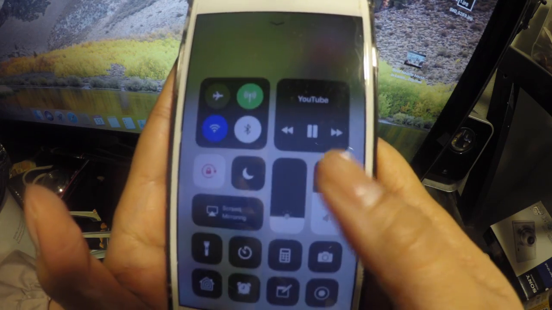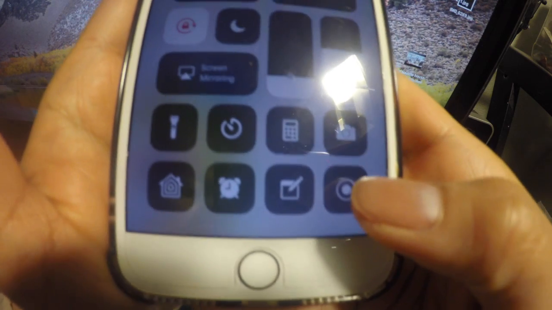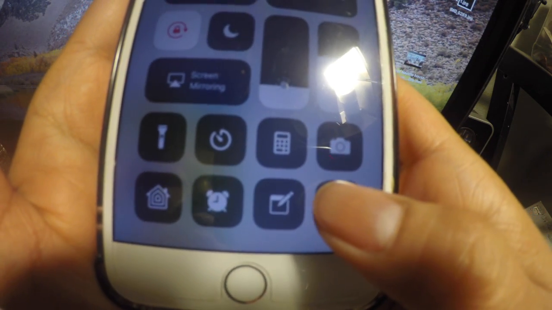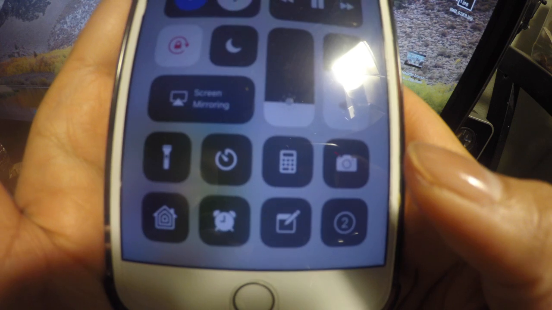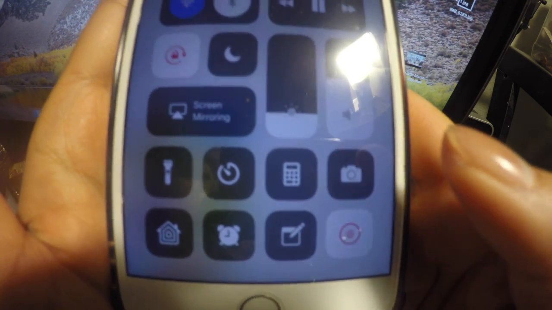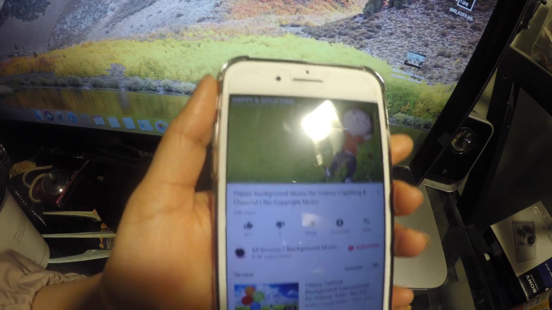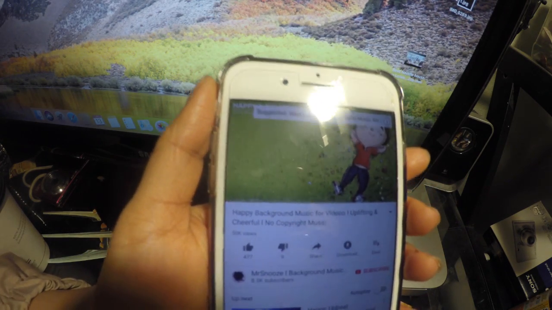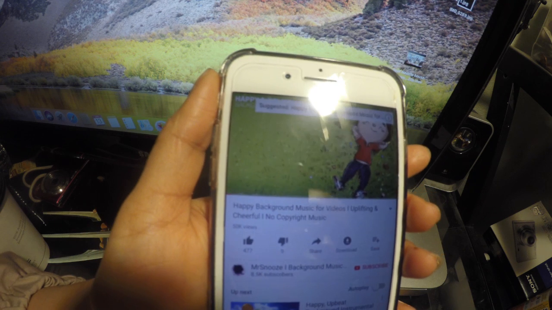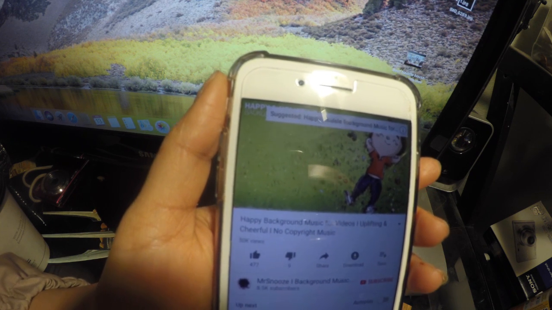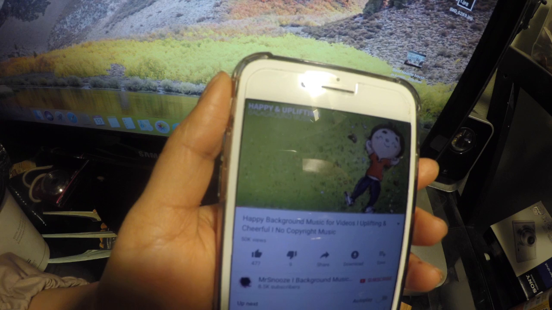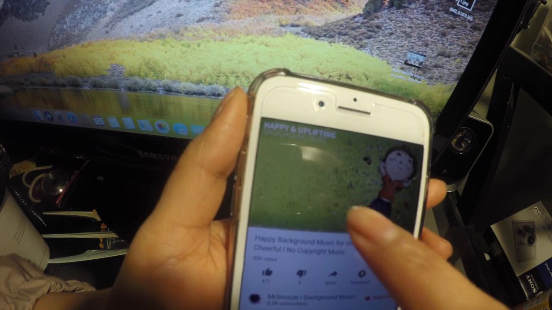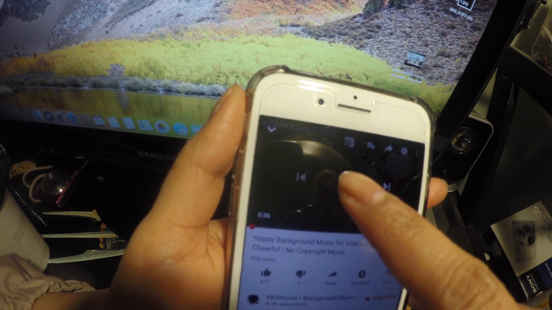And then scroll up on your phone. Press this button right here, the record button. Okay, don't stop the music while it's recording. It's up to you how long the music you want for your iMovie. I think that's good enough for my video.